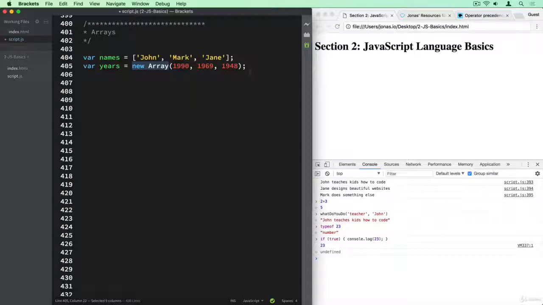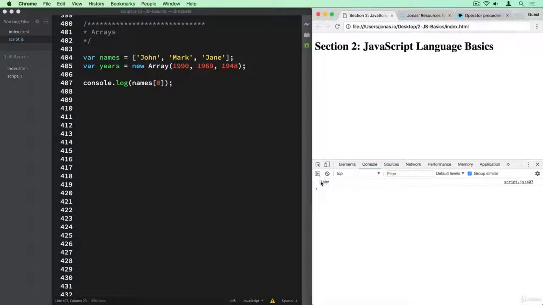Now, we say that arrays are zero-based, which means that the first element is element number 0, the second one is element number 1, number 2, and so forth and so on. Okay, so let's now see how we can actually access elements in an array. So we're going to log to the console, names, and then we use the brackets again, and then the index, so the number. Okay, and so names brackets 0 will be the element 0 of the names array. And remember that arrays are zero-based, and so John is the element 0. So let's take a look at that, and indeed, we see John.